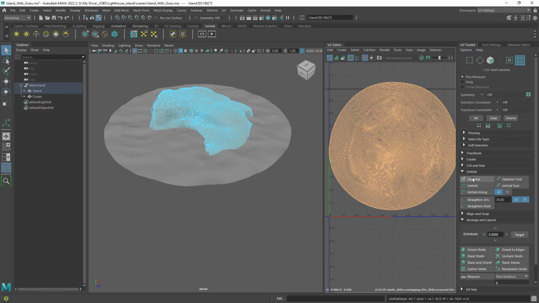You can also optimize. Optimize tries to get the best ratio between the smoothness of the UVs and the distortions as well. So unfold and optimize are very, very close, but unfold is always the first move.